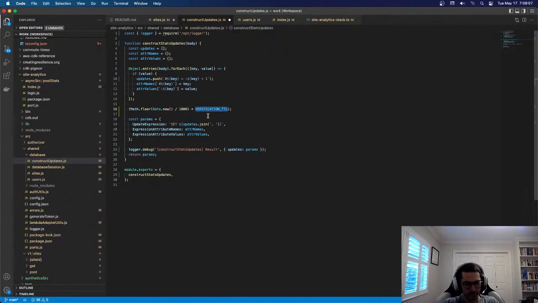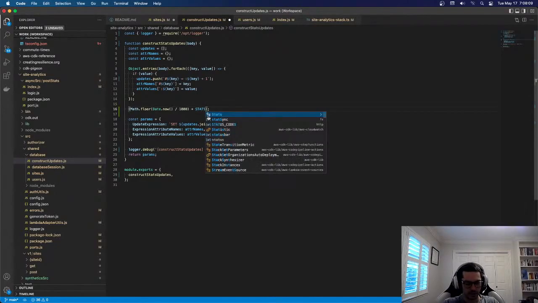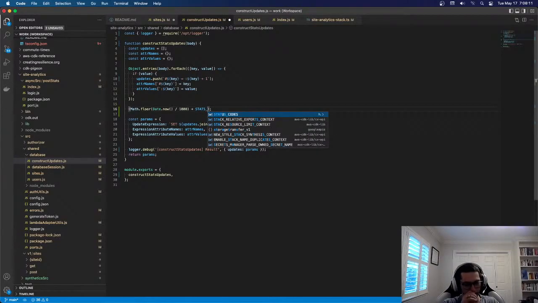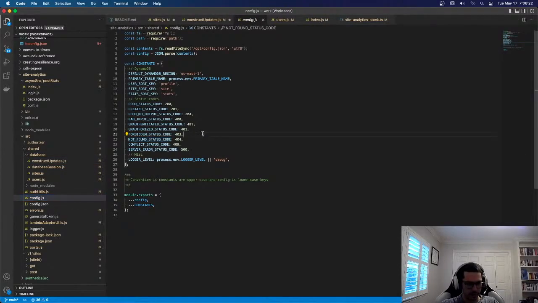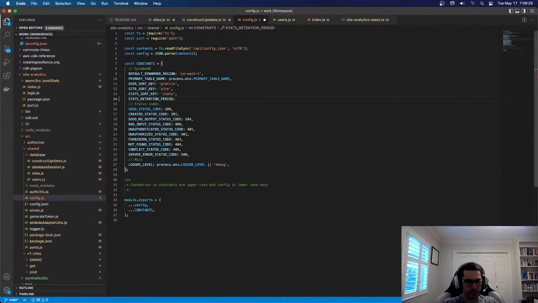So that's retention period. It's a config item. Stats retention period, in seconds. What this will be, I don't know. Let's see.